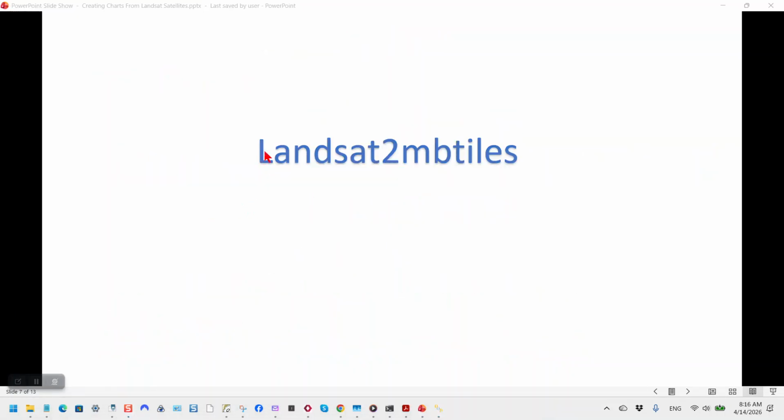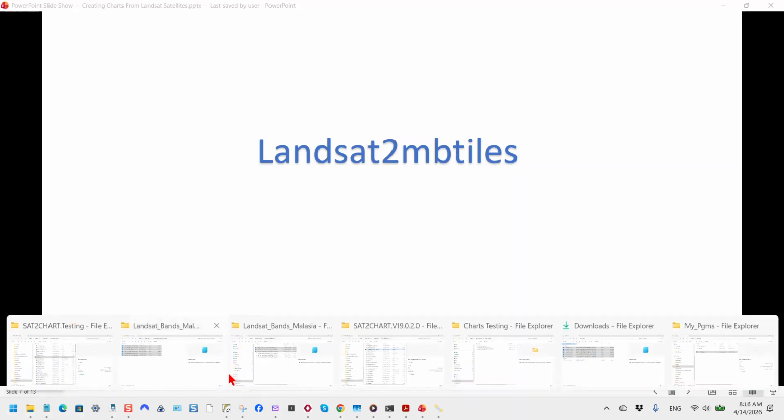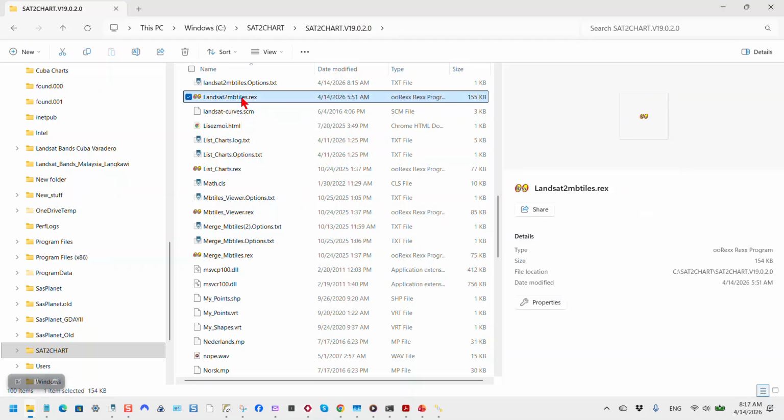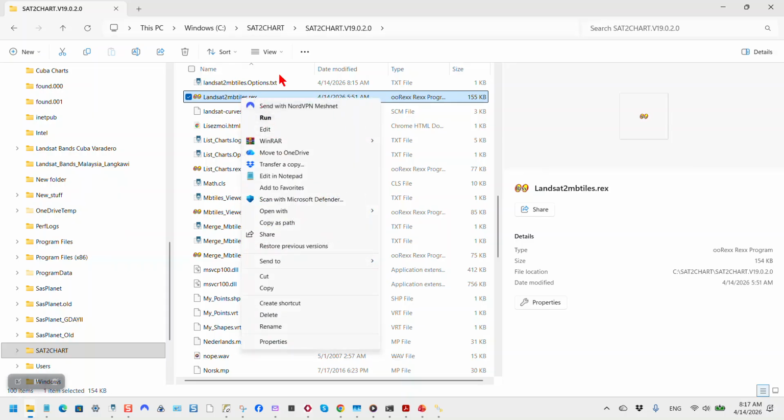And we'll actually need the program that's going to create the MB tiles. This is the program that's going to take all those TIFF files that we downloaded from Earth Explorer and create MB tiles. Now there are two ways to start this Landsat to MB tiles. The first way is to go to the directory where the latest version of Sat2Chart is, which should be 19020, and you'll find it there. If you were to double click on that, or just right click and press run, it would start it.